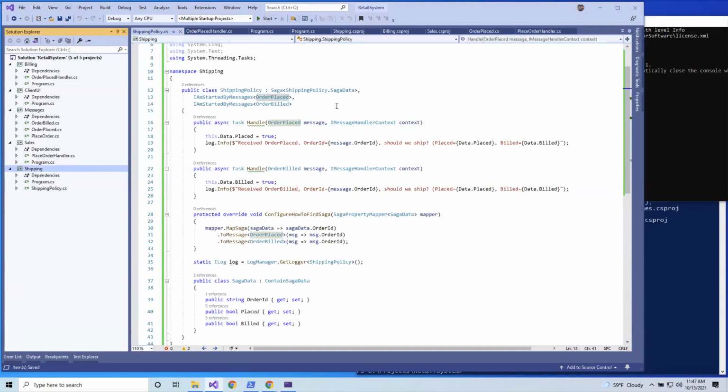Or it could be that there's an exception, and you run the whole process, and one of the messages goes to the error queue, and so OrderBilled is quick and comes in here and gets processed. And then it takes a lot longer for OrderPlaced to get successfully processed because it had to wait in an error queue for a while.